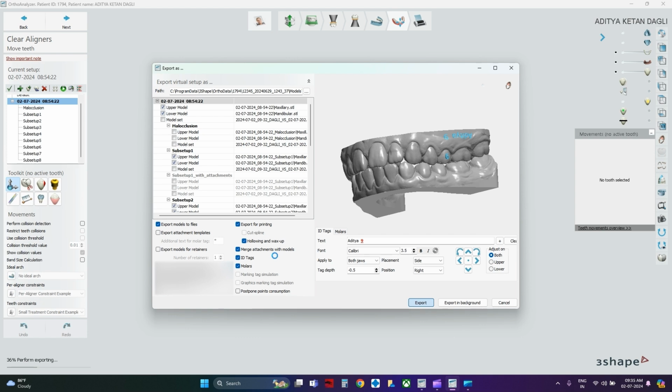So we'll now fast forward the entire process of the software processing and exporting, and then we'll directly reach the model hollowing and wax up window.